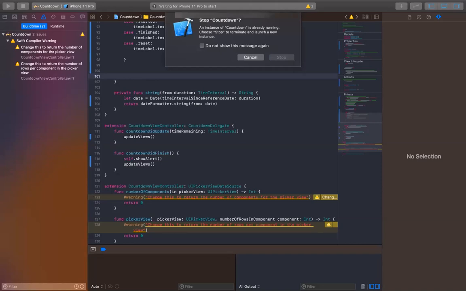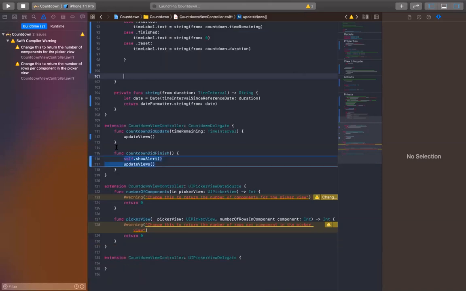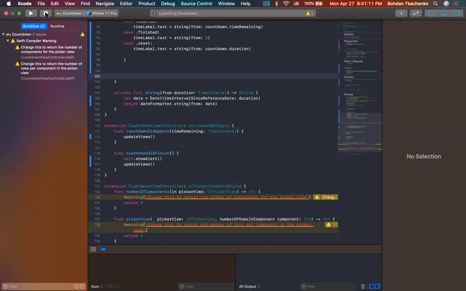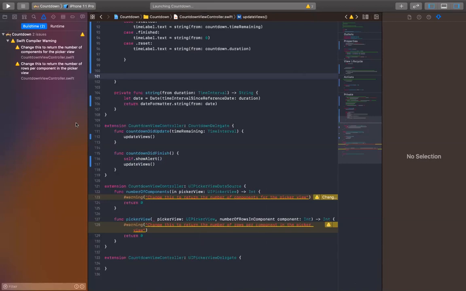Go ahead and hit the stop button in Xcode to stop the current session and then hit run again.